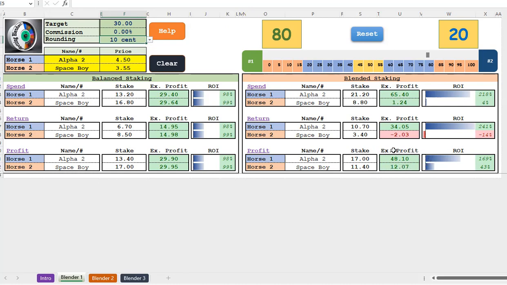So you can see there, even with a split of 80-20, Space Boy is still going to give us some money. And of course, our main bet is going to do a lot better for us. So that is how you work with the blended amounts. And you can come up and pick what the return is here that you are happy with, and then you can invest.